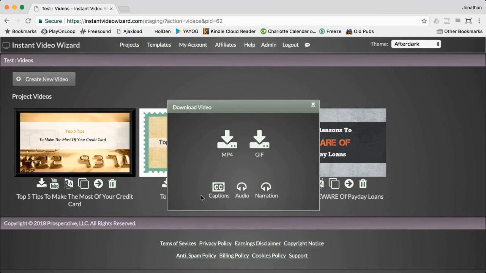You can download the captions file, which is very useful for adding captions to your videos, especially at YouTube. You can download the audio only, not the video, but an MP3 of the audio, which includes all of the slide audio and the music. Or you can download only the narration of the slides in an MP3 file.